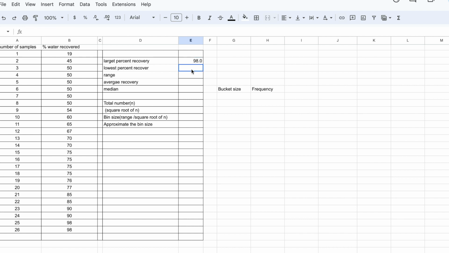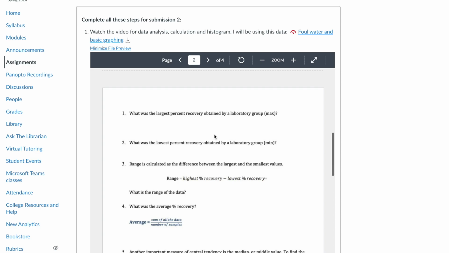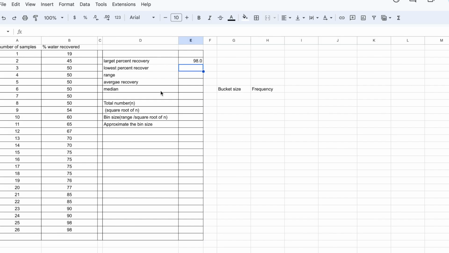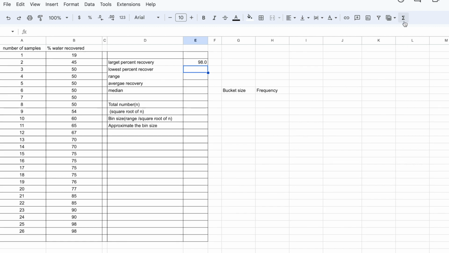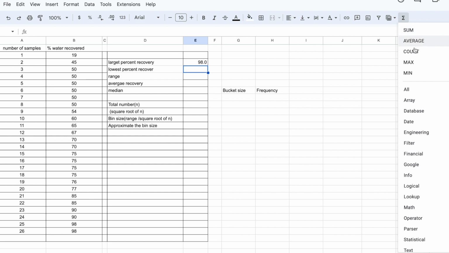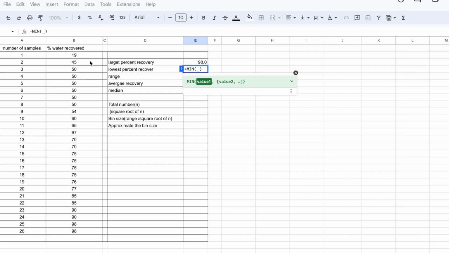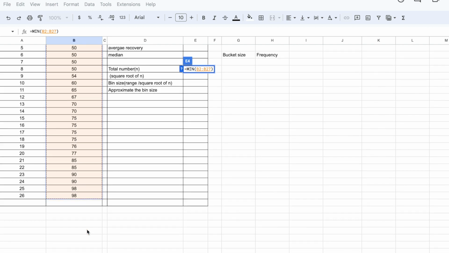Now I need to find the lowest percent recovery, going to the second one. The same thing, what I am going to do here is select and then click on the function and then minimum, and then I again select the whole data set and hit enter.